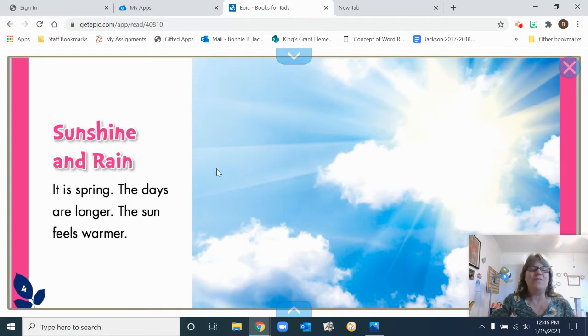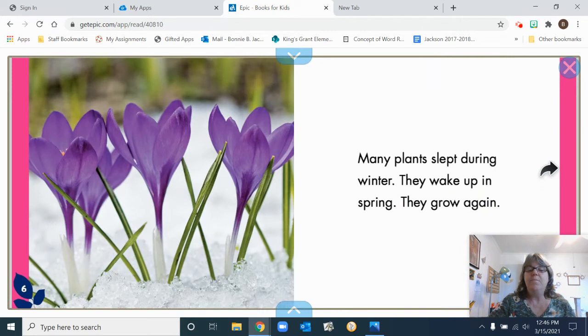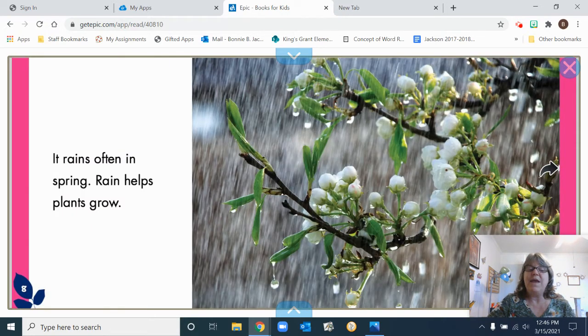Let's read this section. Sunshine and rain. It is spring. The days are longer. The sun feels warmer. Many plants slept during winter. They wake up in spring. They grow again. It rains often in spring. Rain helps plants grow.